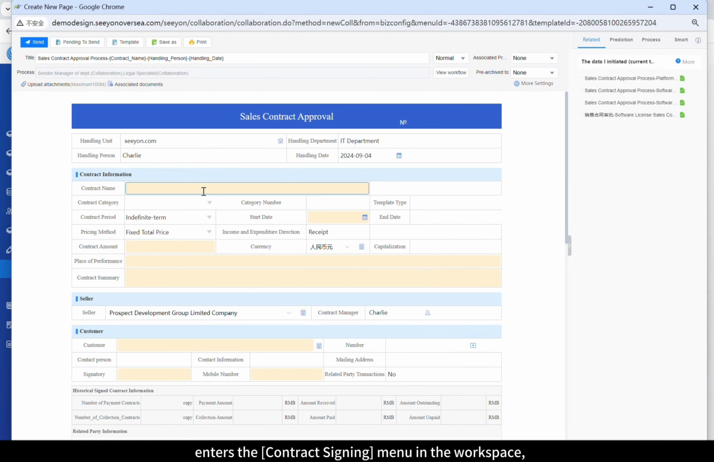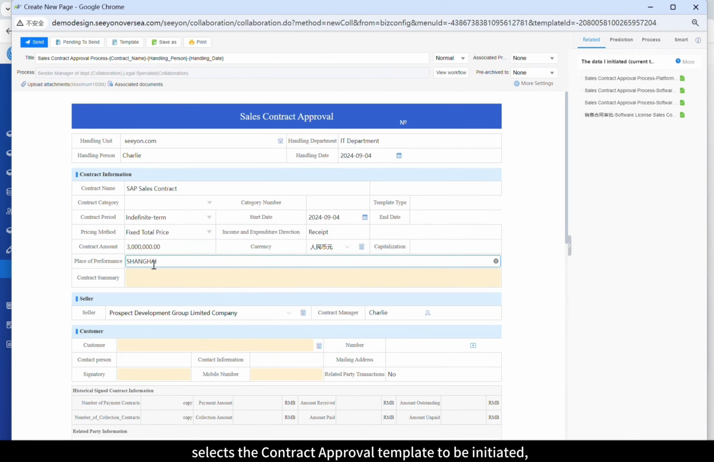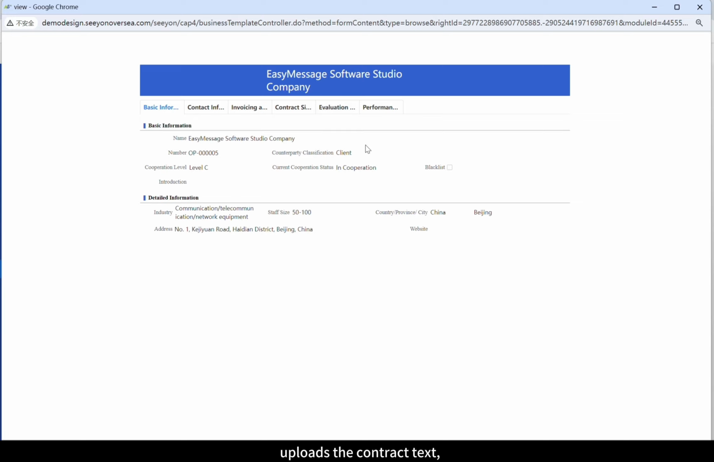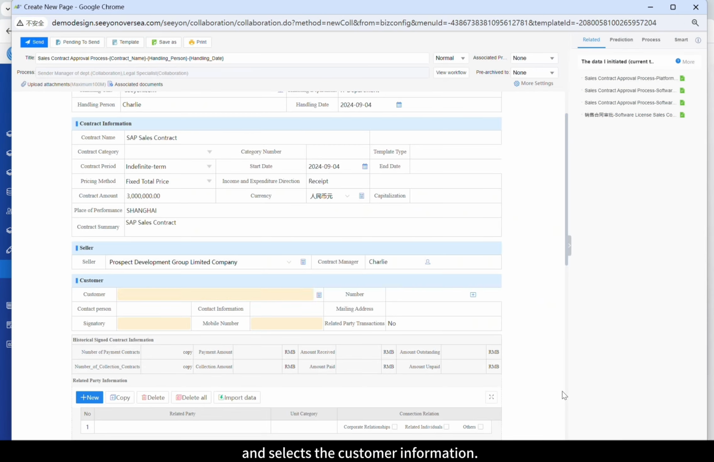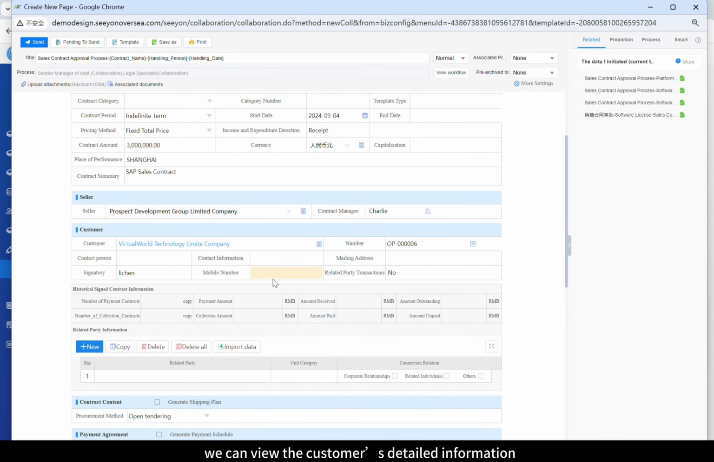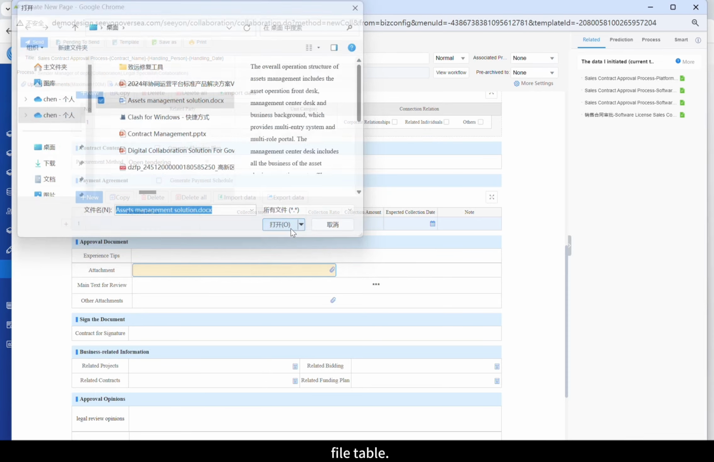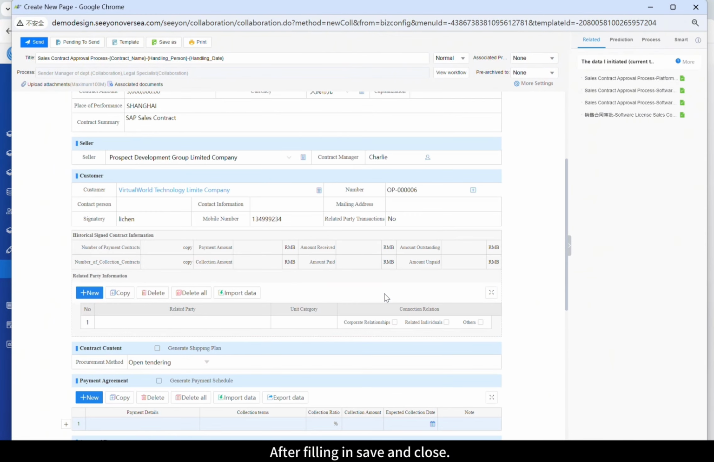Let's experience the first business scenario: drafting, approving, and archiving contracts. The business department manager enters the contract signing menu in the workspace, selects the contract approval template to be initiated, fills in the contract-related information, uploads the contract text, and selects the customer information. We can view the customer's detailed information through the details in the customer information file table. After filling in, save and close.